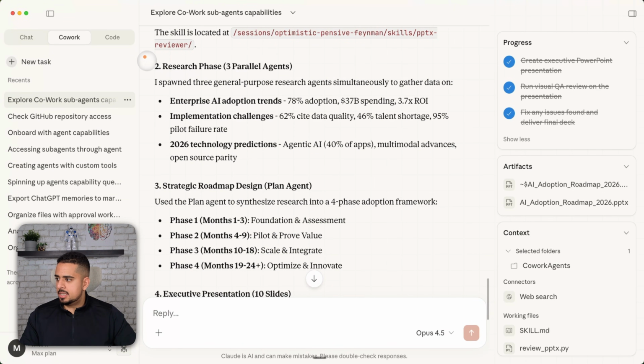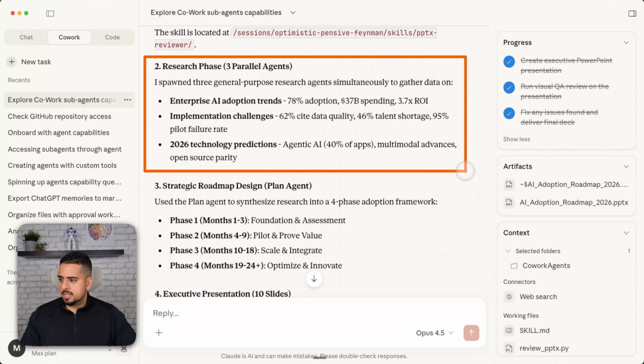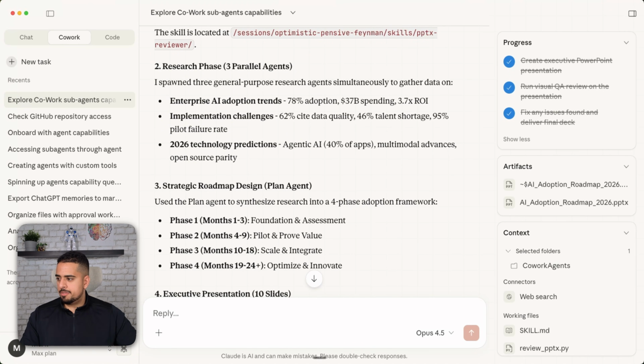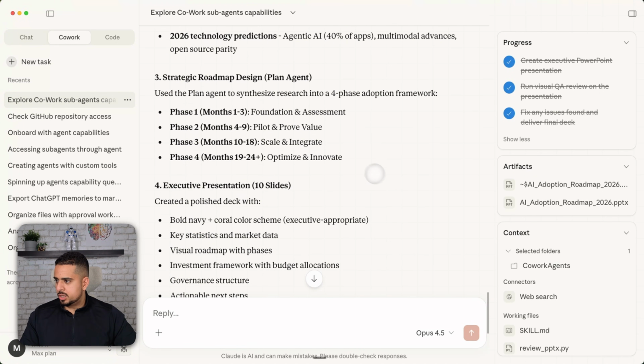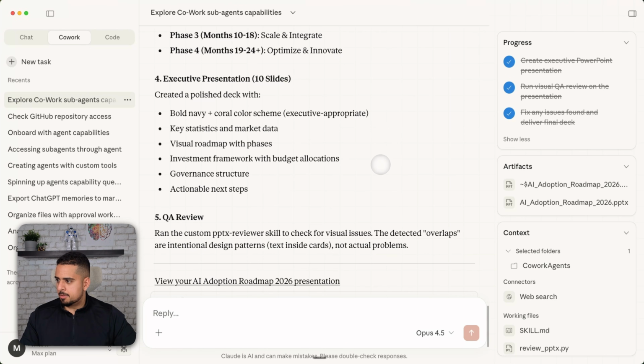It gives me the TLDR of the research phase and tells me what each sub-agent found. It goes through the strategic roadmap it came up with, the executive presentation, and tells us about the QA review.